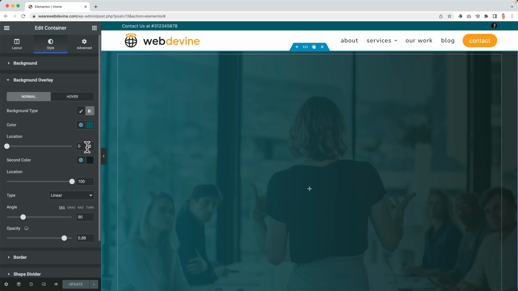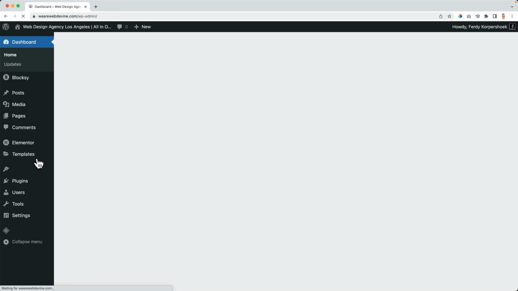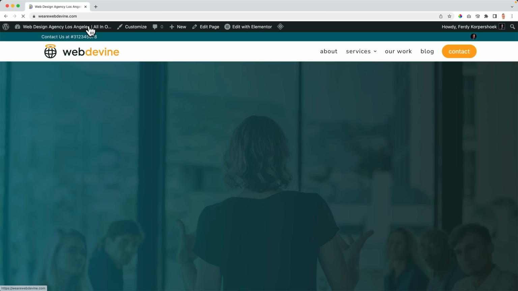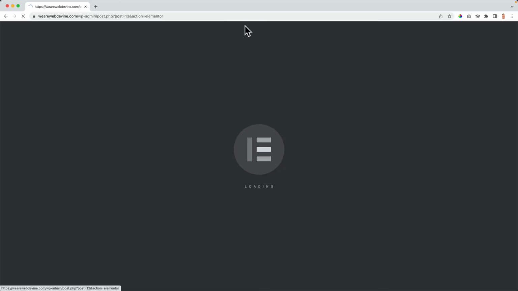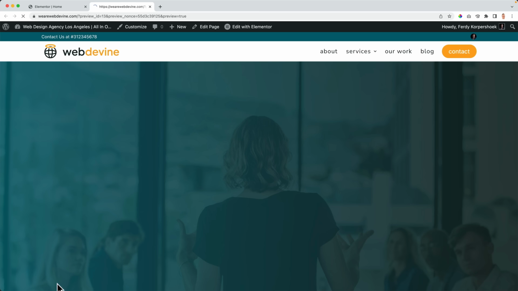And now if I close this by clicking here, exit, I go to the dashboard. Now with one click, I can go to the website or I edit this with Elementor. And I click on the eye and I go directly to the page. So now let's take a look at the customizer and see what we can do with our transparent header.